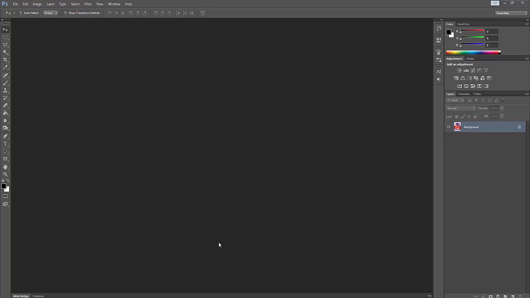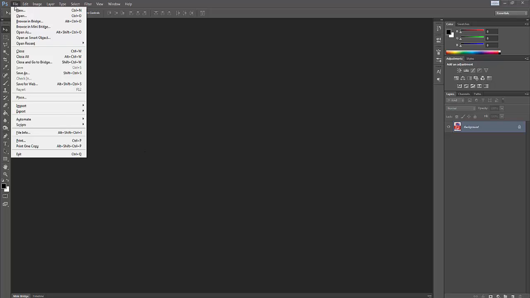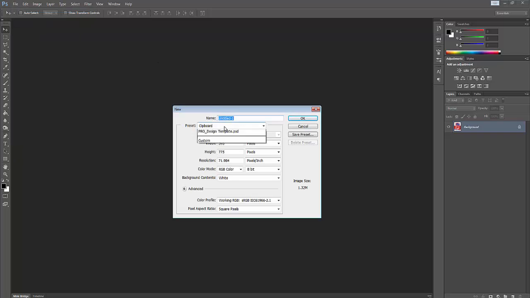I have Photoshop CS6 currently launched, so we will go up to File, down to New or Control N, where you should see this window pop up, which allows us to set the width and height of our canvas, input our resolution, and select a color mode to begin designing in.